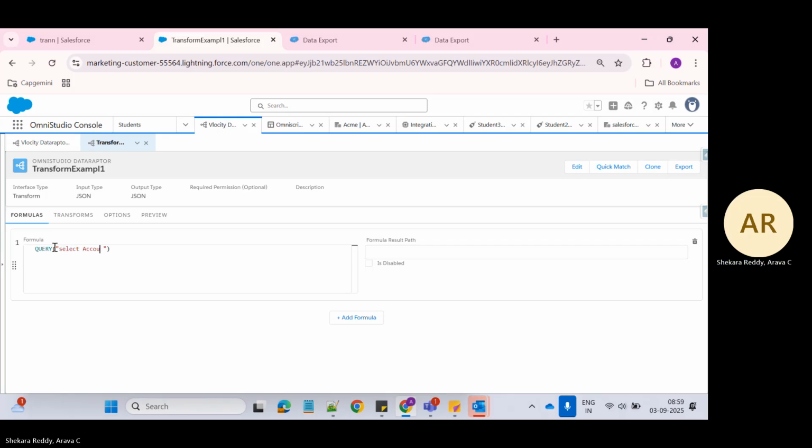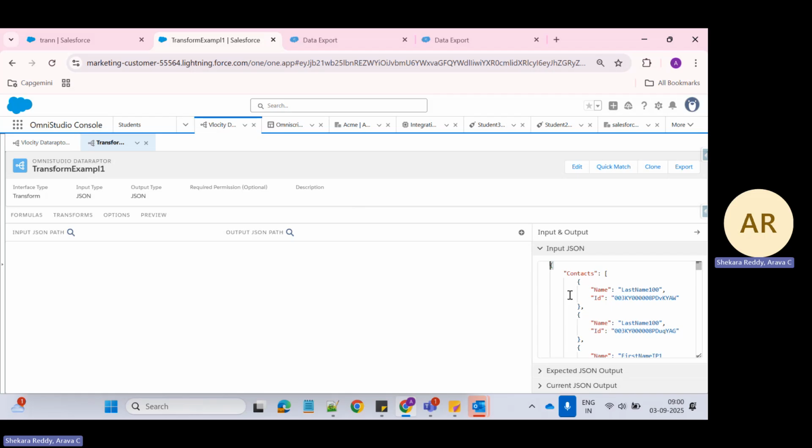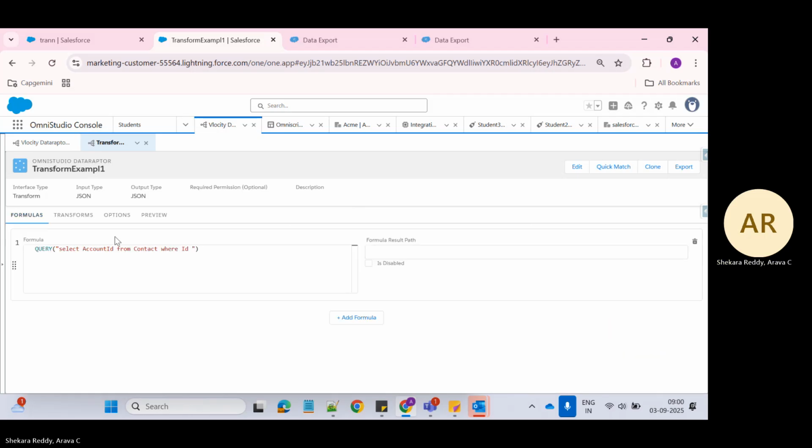Select account ID from contact where ID. Where will the ID come from? I'm processing this data, so I need to take the ID from here: contacts colon ID. Where ID equal to, and you have to use single quotes with a zero inside. This is the dynamic parameter.